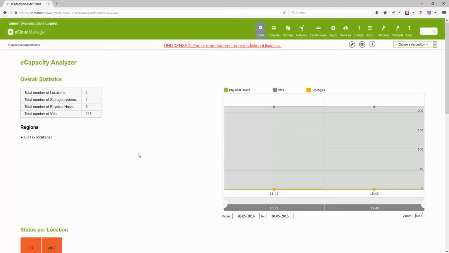After installing and configuring the system, we can now start using it. Let's do a short walkthrough. Click on Home to get to the home page. Here you can get a global overview of all your locations and infrastructure components.